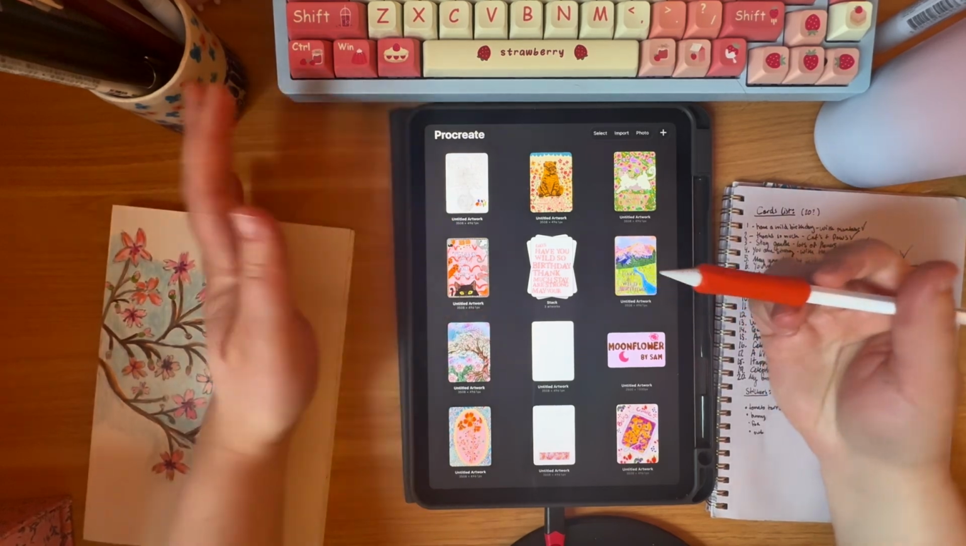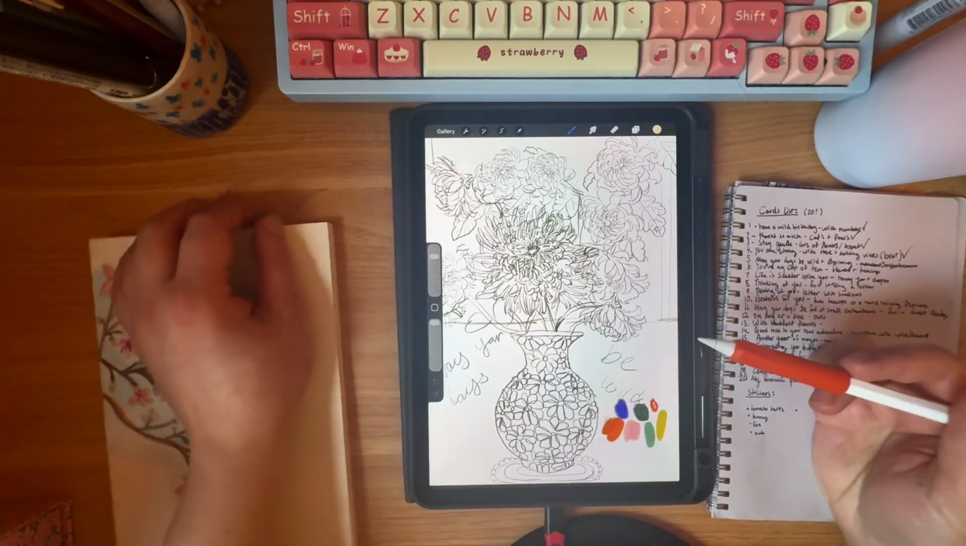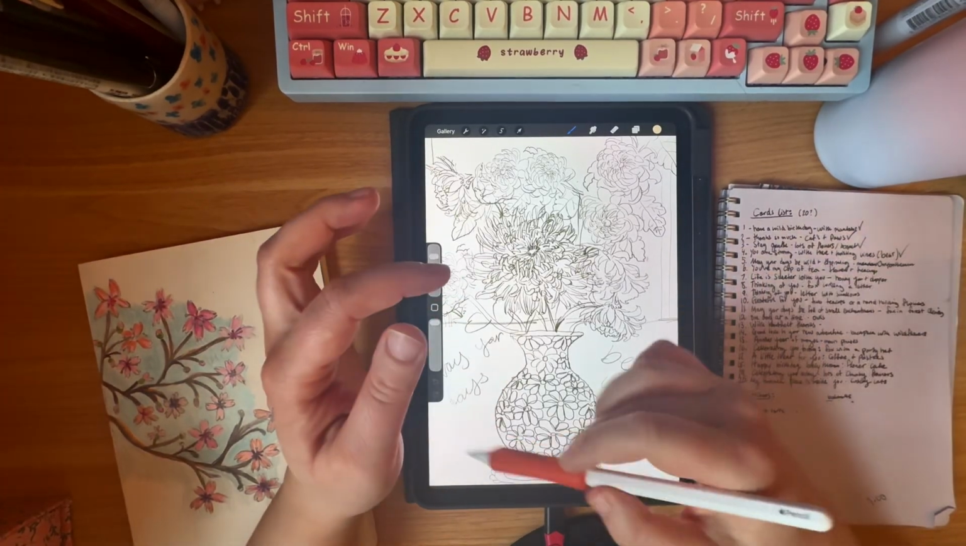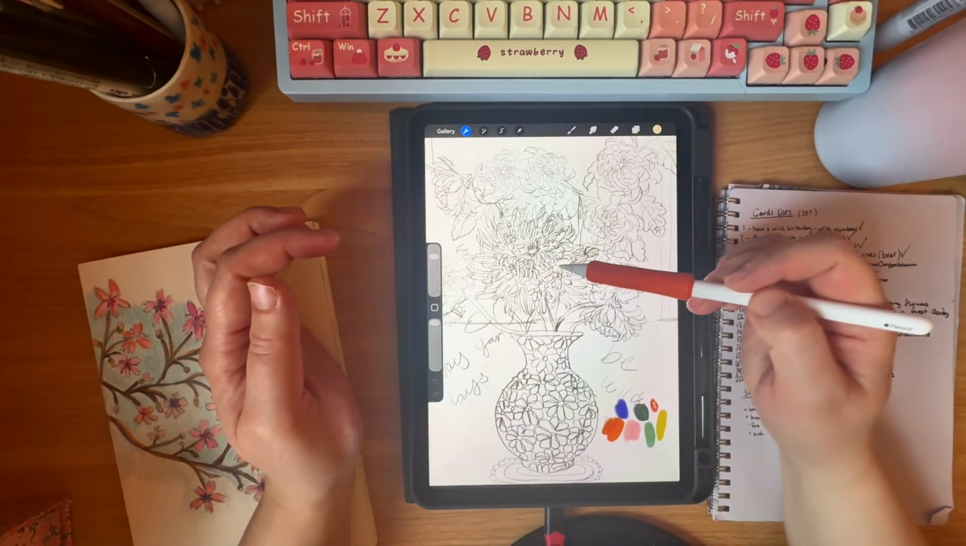And I use my little reference window. You can also add images directly onto your canvas if you want. I know different people do different things, but for me, I really like the reference window that pops up. Actually, I can just show it here. So I can go like this. I can hit reference.